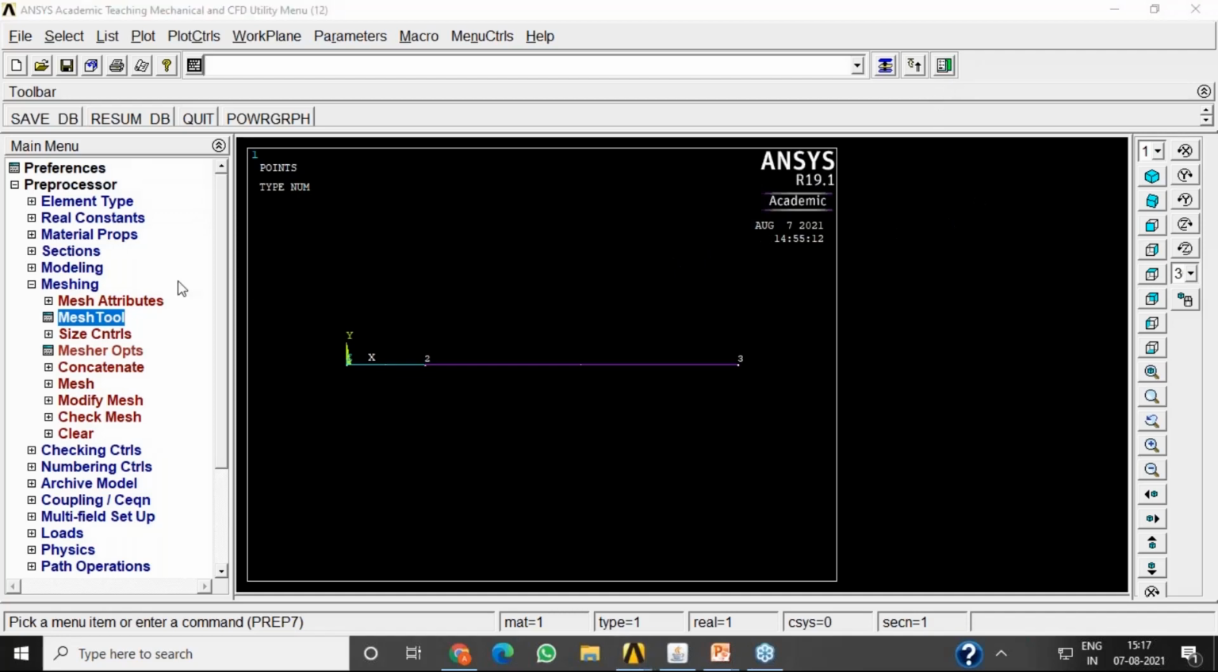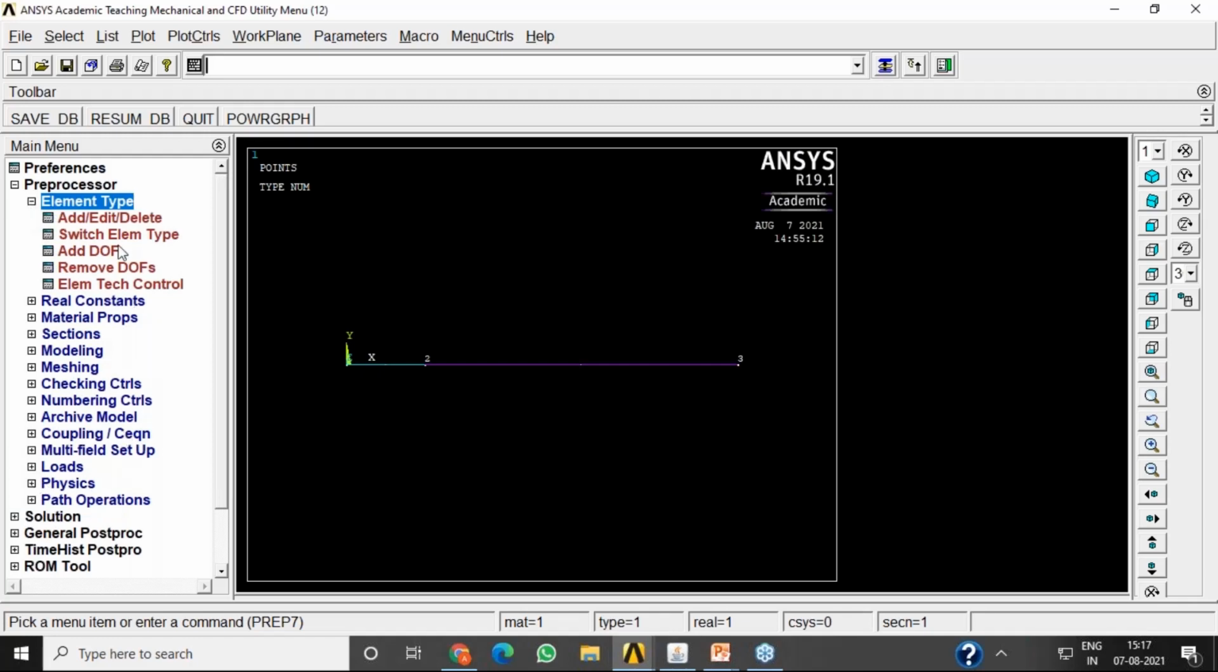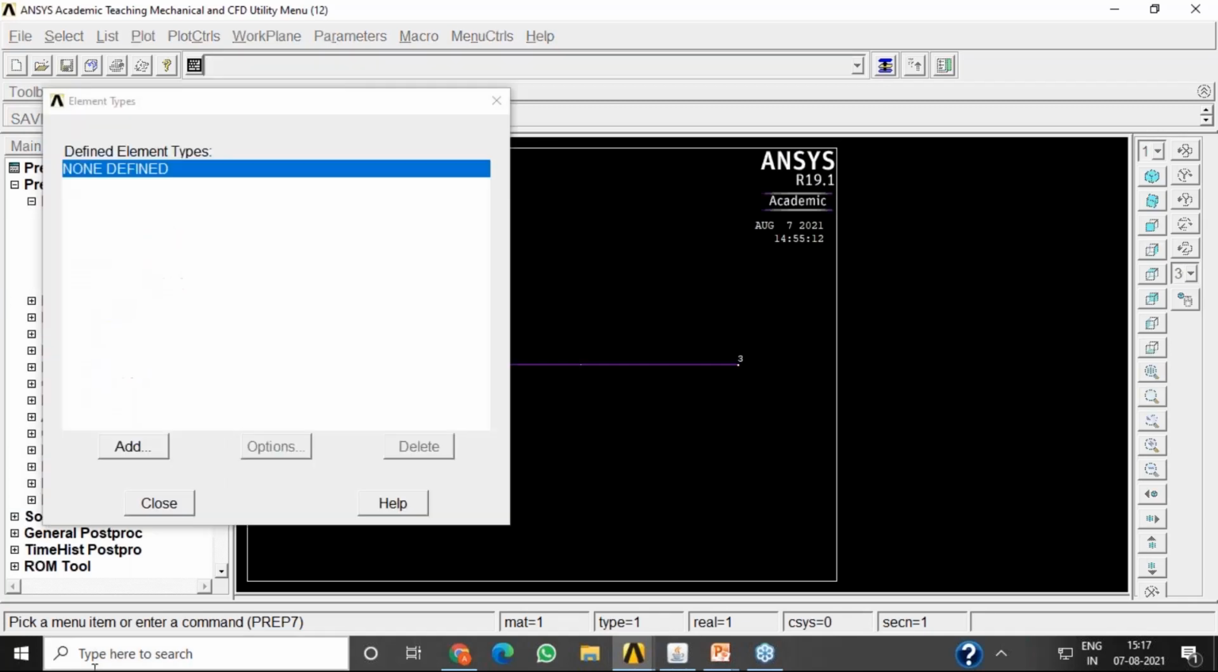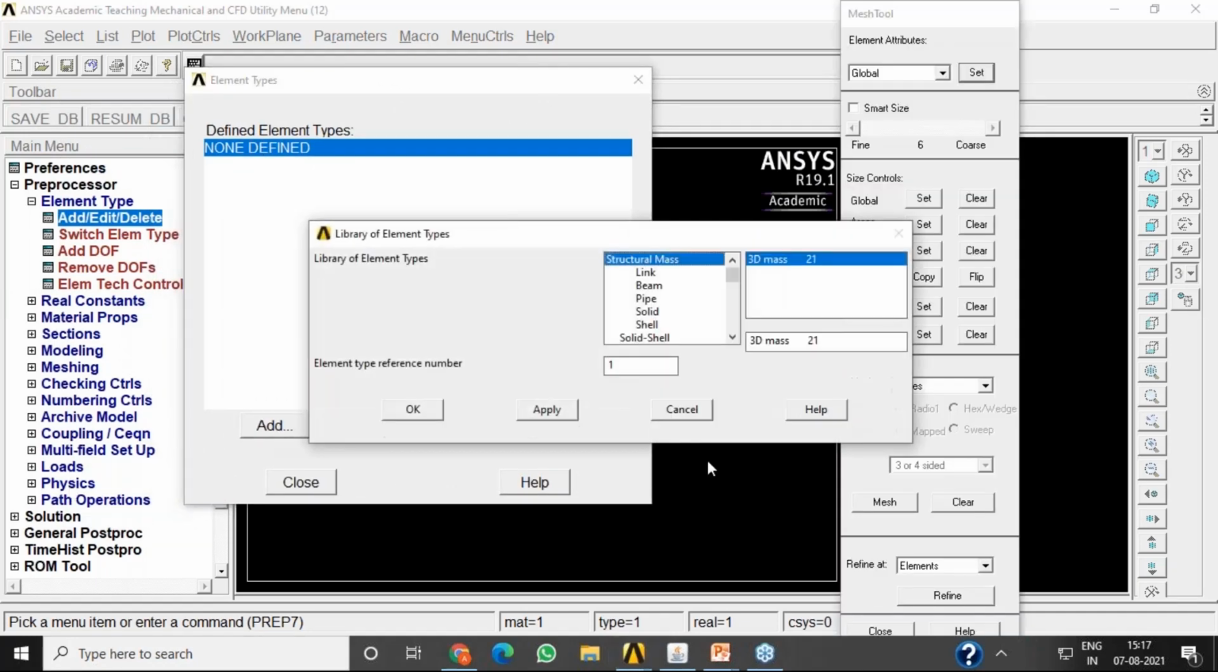First of all, before meshing you have to always select element type. You can select it from pre-processor. You can click on element type, then add. Now define element types, none is defined, so you can click on add.